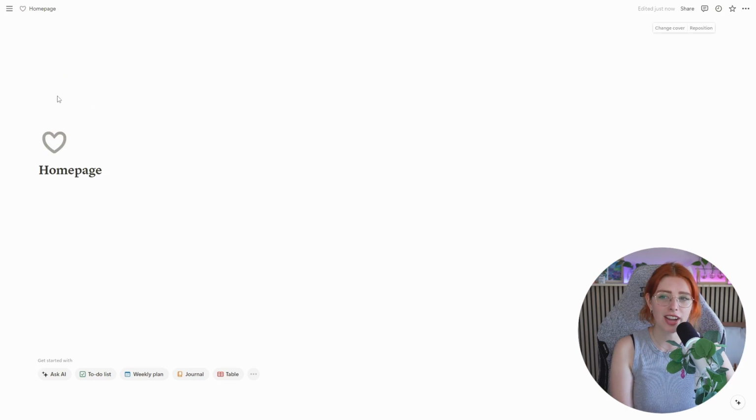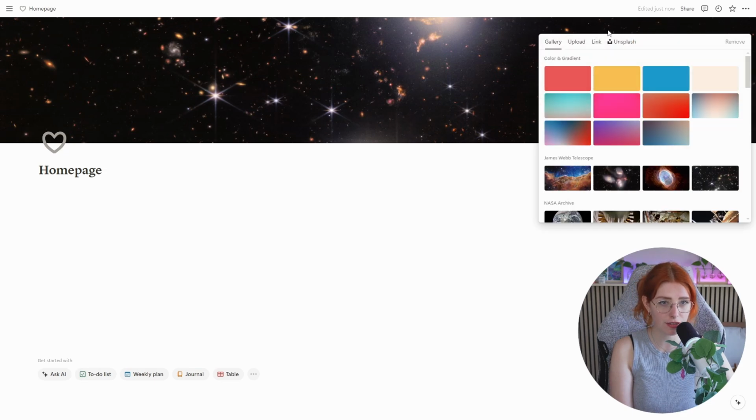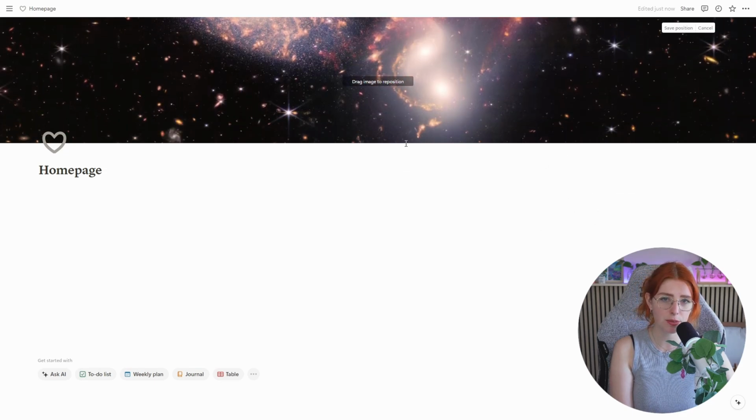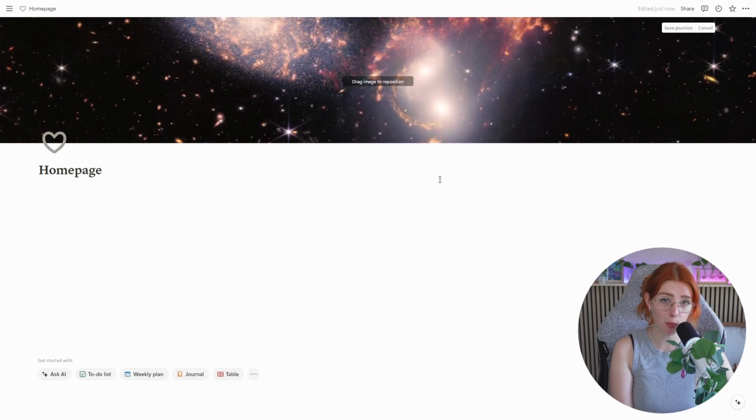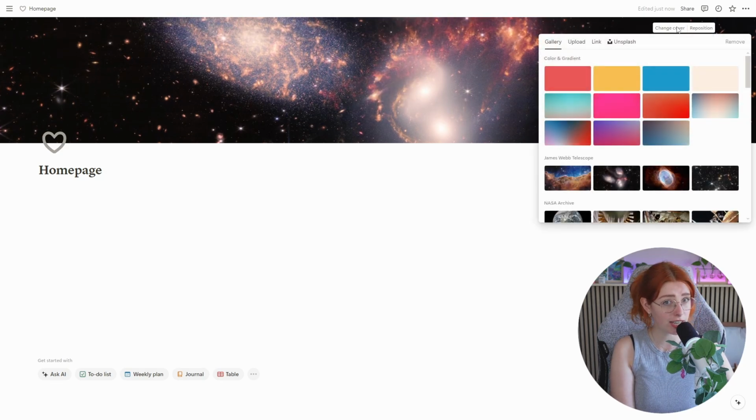Then you can also click on adding a cover, which will add that beautiful cover at the top. And then there is a couple of things you can do for the cover. You can actually change the cover, or you can reposition it. If you click reposition, you can basically change what part of the image is shown as the cover. Then you can save it. And if you want to change it again, you have a couple of options.